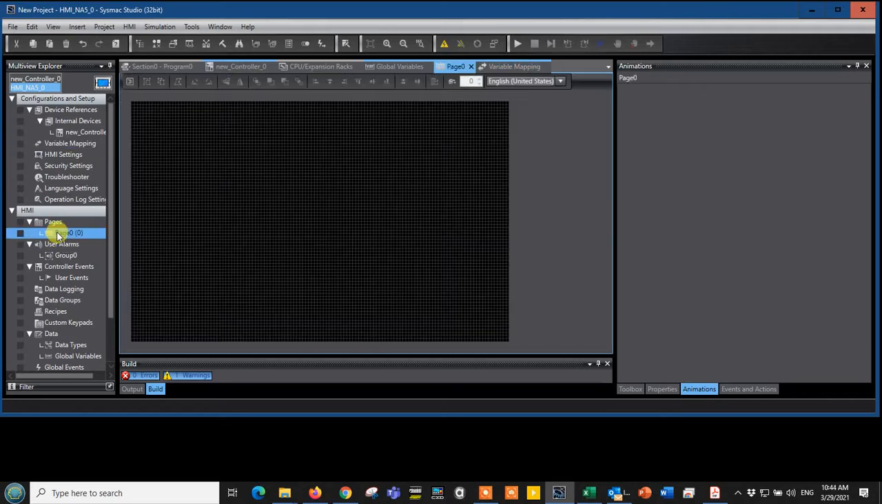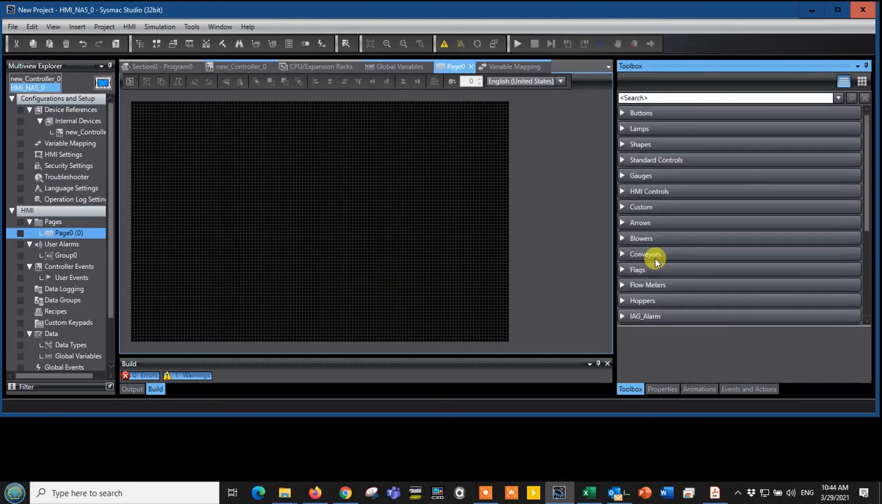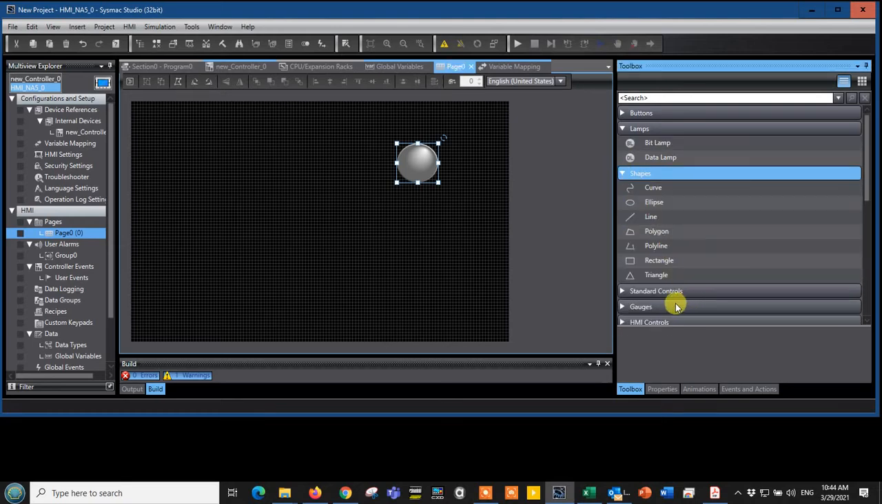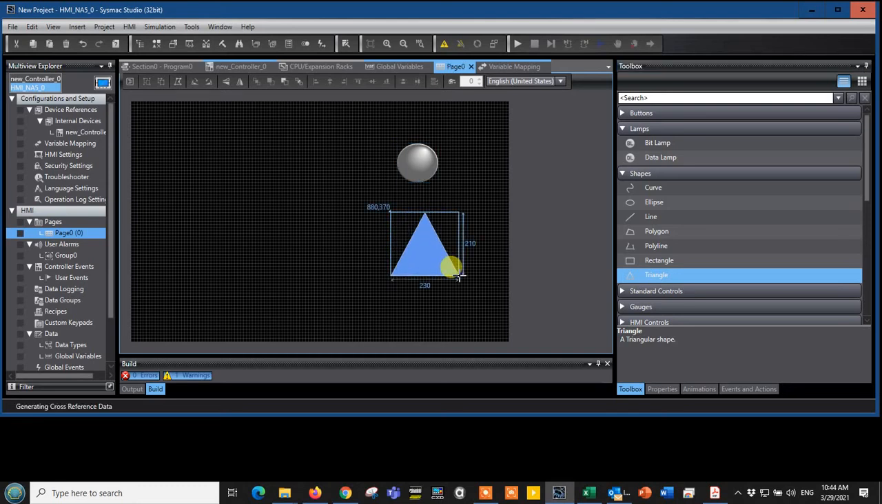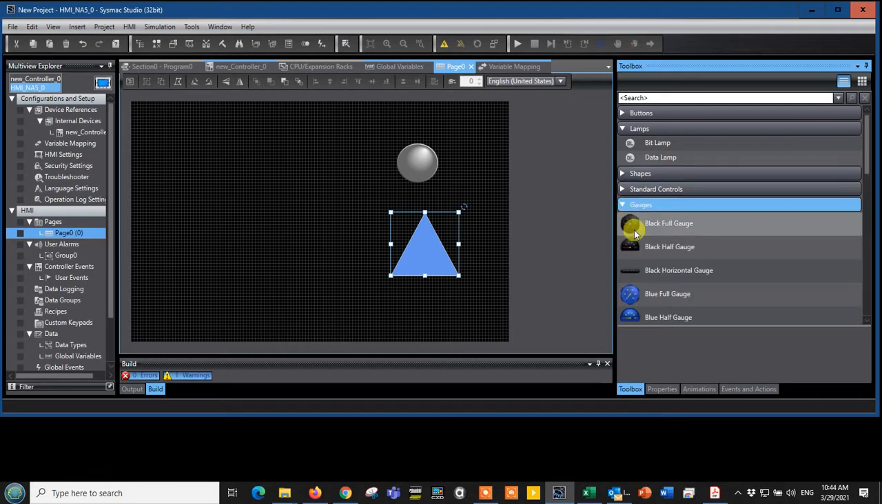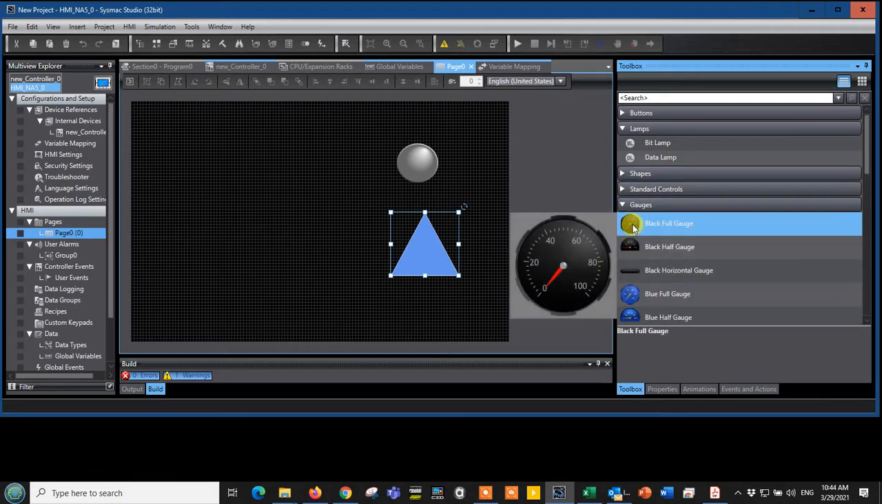So now let's go to a page. Let's put a couple of objects on it. The first thing we do is go to Toolbox, and let's do a lamp. But instead of turning the lamp off and on, or illuminating it off and on, we're going to make it visible off and on. Let's do a shape. Let's do a triangle. And maybe let's even do something like a gauge.